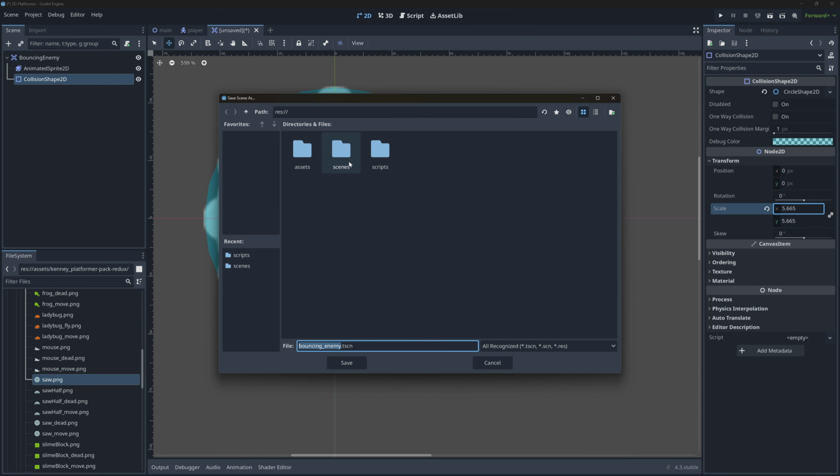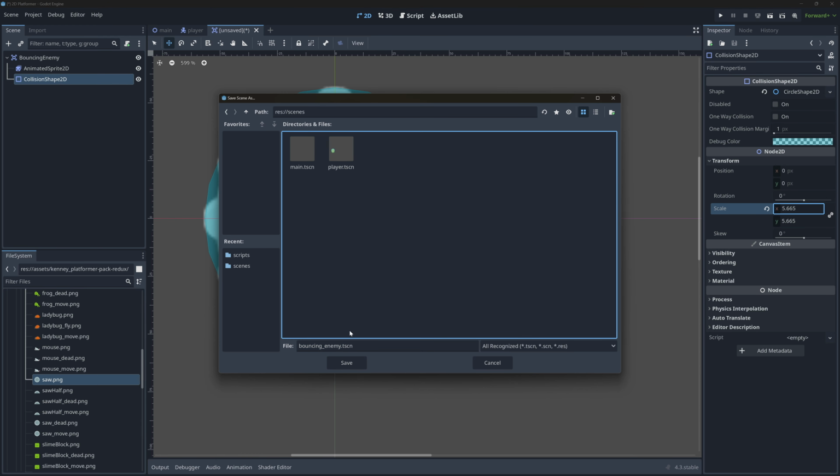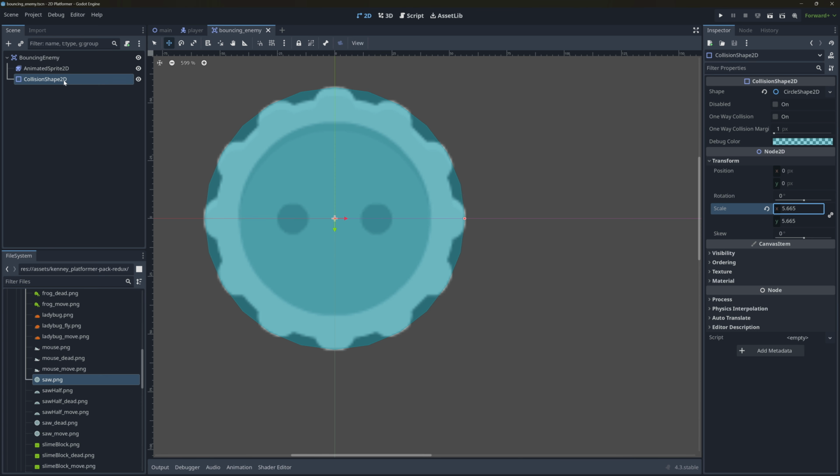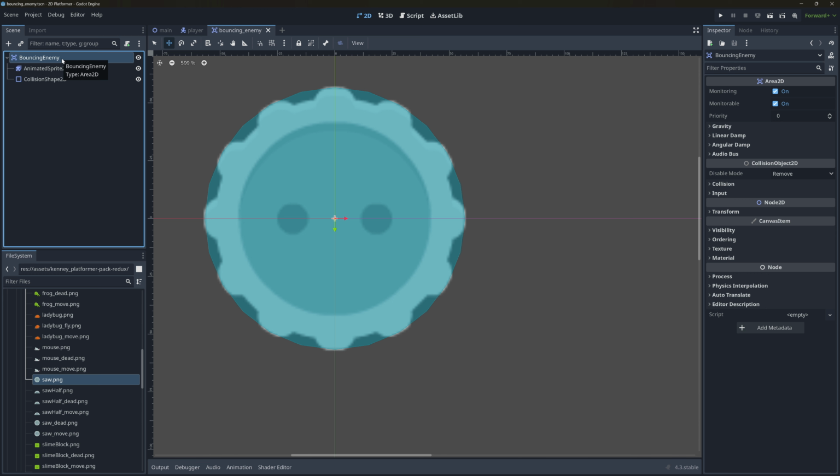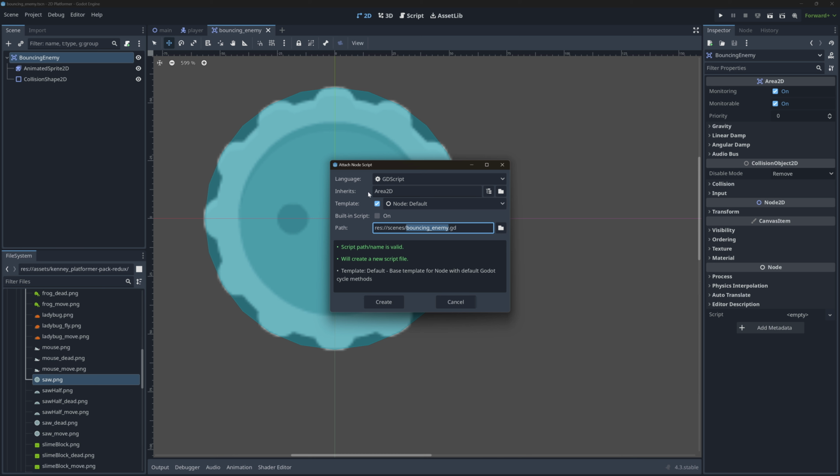I'll save this off. I need to save it into a scene, which I'm just going to call bouncing enemy. I'll save it. And I guess we can make it move first. So let's add a script to the bouncing enemy. We'll select the root node, hit plus. It's going to be called bouncing enemy. I don't want it in scenes though.